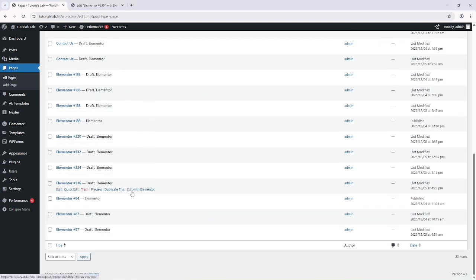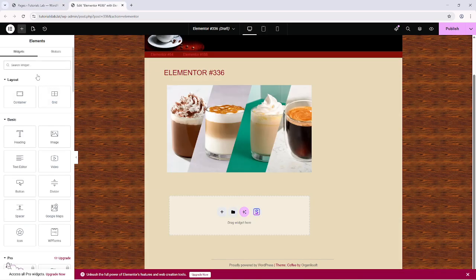Next, locate the specific page where you want to add your JavaScript code. Once you've found it, hover your mouse over the page title. You'll notice several options appear beneath it. Click on Edit with Elementor to open the page in the Elementor Visual Editor. This launches the full editing interface where you can modify your page design and content.